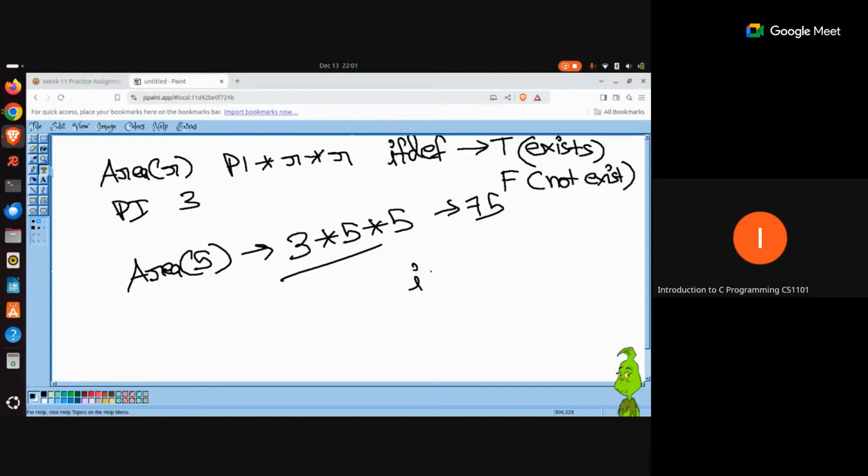Similarly, we have this if not defined. It evaluates to true when the macro does not exist, and it evaluates to false when the macro actually exists. Okay, so they both are the reverse of each other.